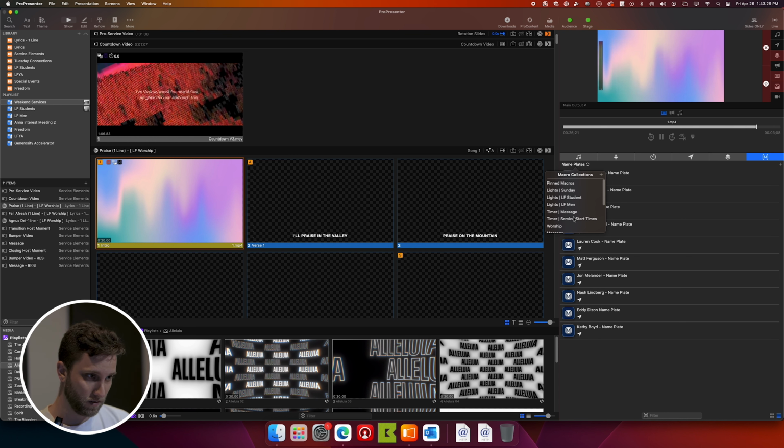It'd be nice and easy to be able to just come in here really fast. And if I want to reorganize this how I want to, I can. I'll probably do pinned macros and then worship and then message, because these are kind of the three categories I need the most access to often. This is probably the second most. Second doesn't make sense. Fourth.